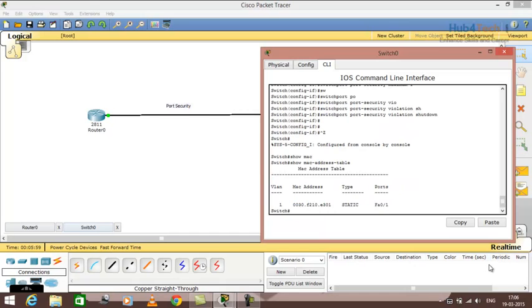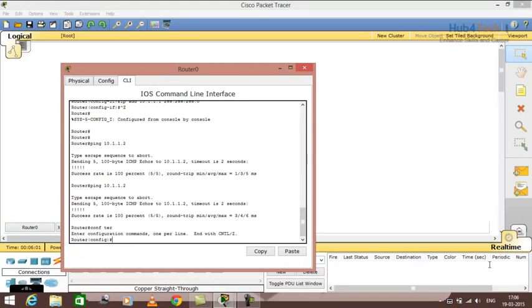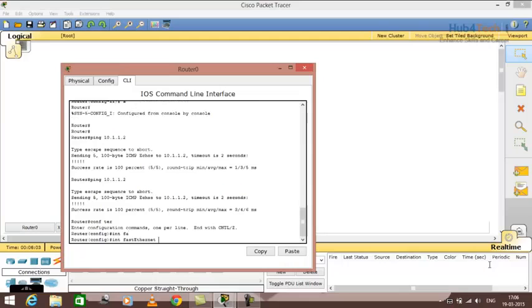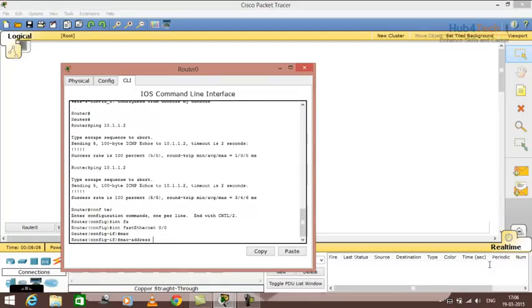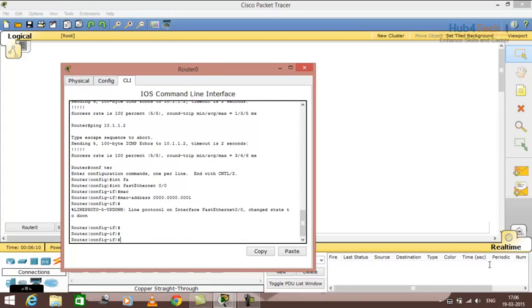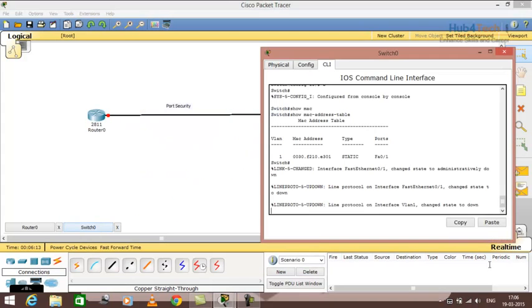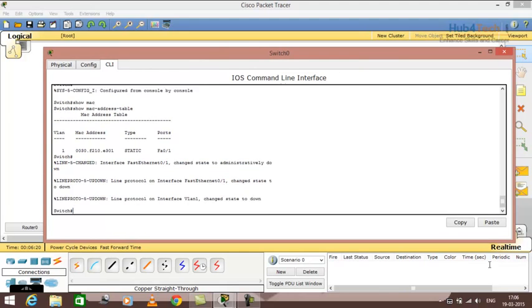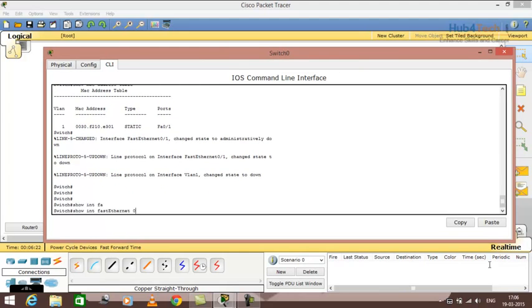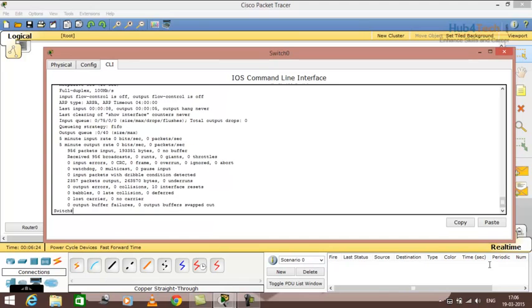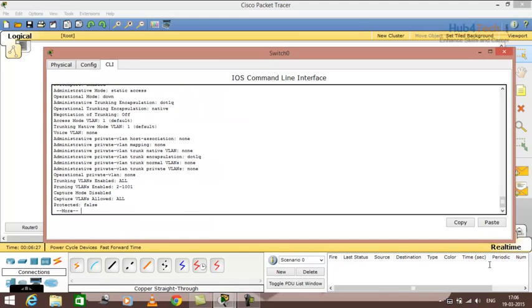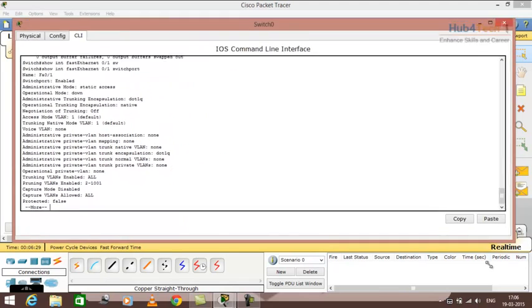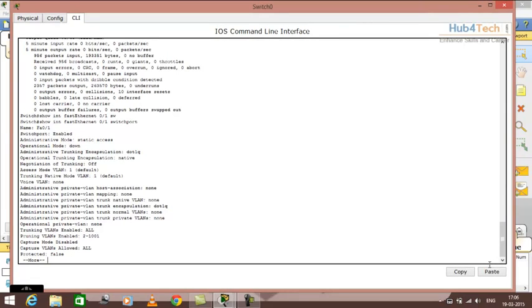Let's suppose I go into the router and change the MAC address of the interface. Let's suppose I go to the interface FastEthernet 0/0 and set the MAC address to 0000.0000.0001. Once I change the MAC address, you can see here it will go into the down state, administratively down. See, the operational mode is down.